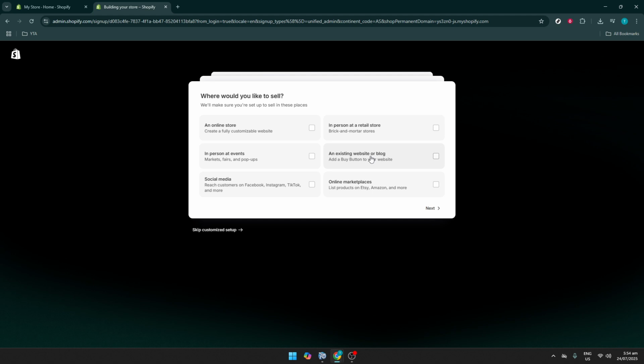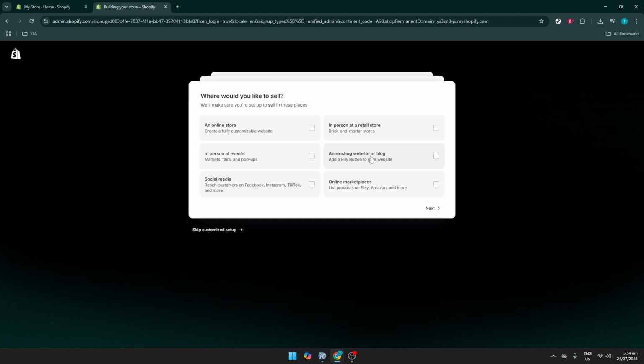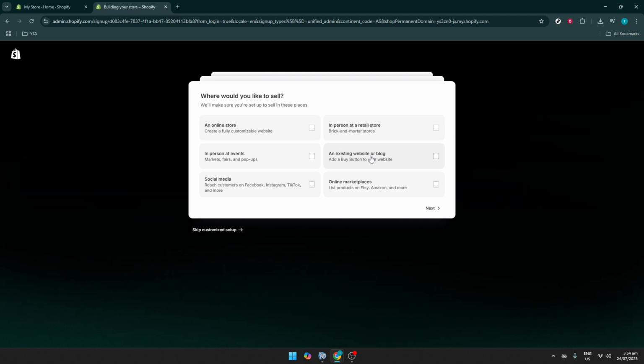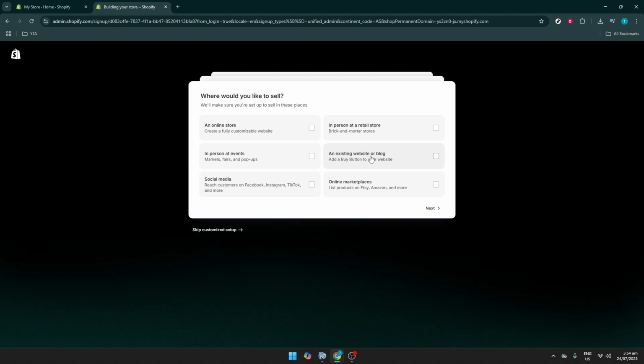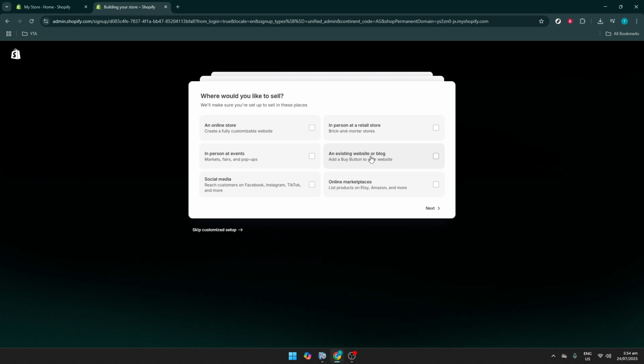If you get stuck at any point, remember that Shopify's Help Center and community forums are there to assist you. They're packed with useful articles and discussions that can provide answers to most questions or challenges you might face. With these steps, you're well on your way to launching a successful Shopify store.